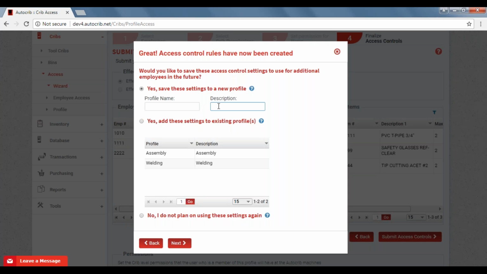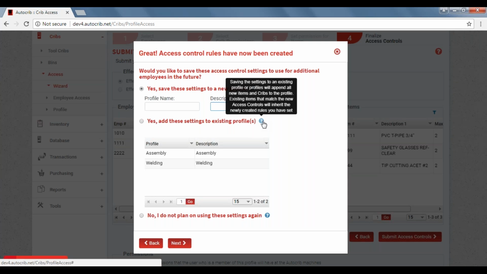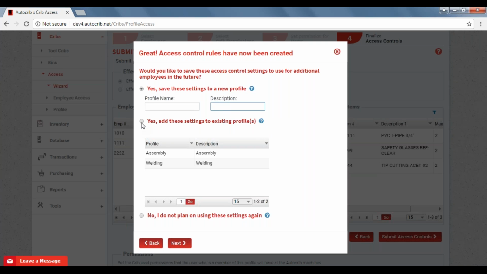The second option allows you to add the settings to an existing profile. Again, you can click or hover your mouse over the blue question mark icon to see additional details and explanations for this option. If you wish to move forward with this option, all you need to do is select the radio button next to Yes, add these settings to an existing profile.